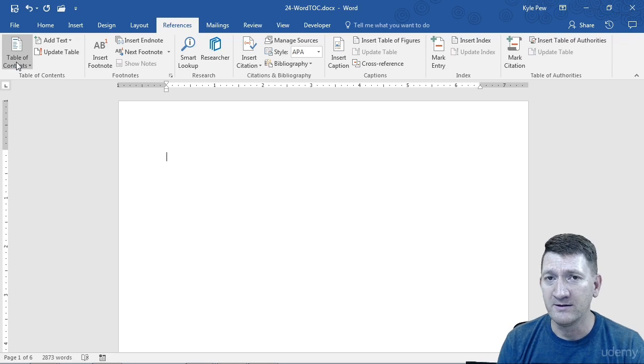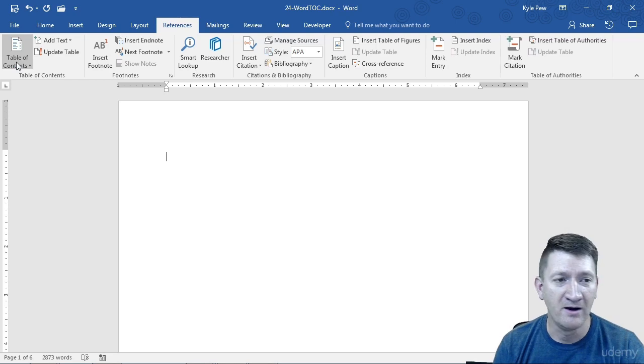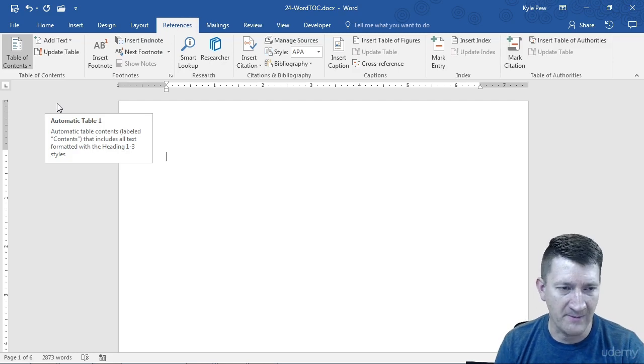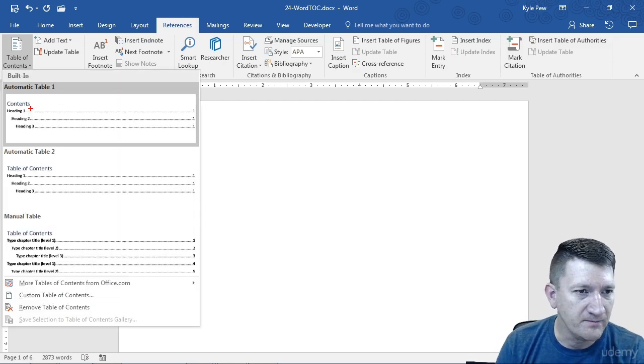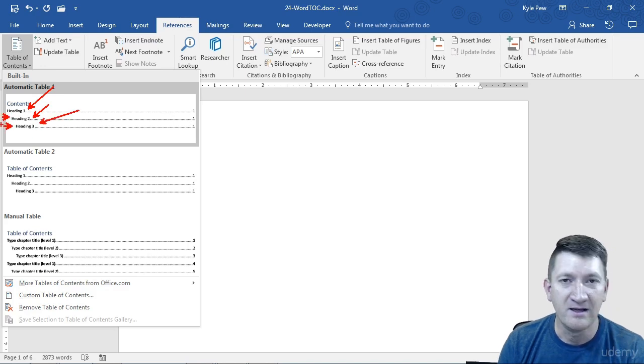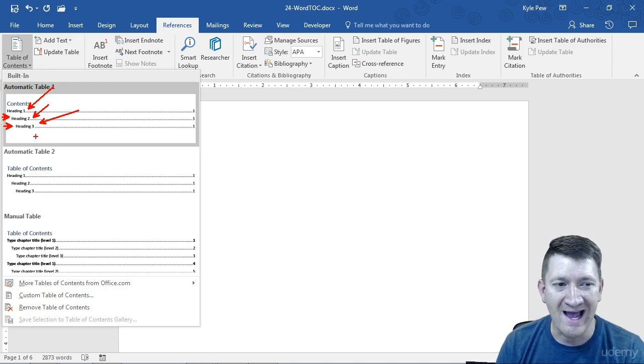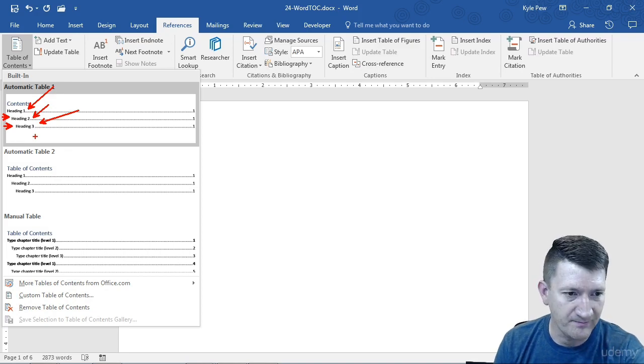Now Word is not only going to create it for us based on the styles and the headers that we put in there, but it's giving you some defaults to pick from, kind of some canned layouts and formatting for the table of contents. For this example, I'm going to grab the first one there. It's just an automatic table 1. And note, there's heading 1, heading 2, and heading 3. See how they're kind of indented in? Those are those subheaders. So based on which headings you chose, 1, 2, 3, 4, and so on, they'll become sub-elements within the table of contents.